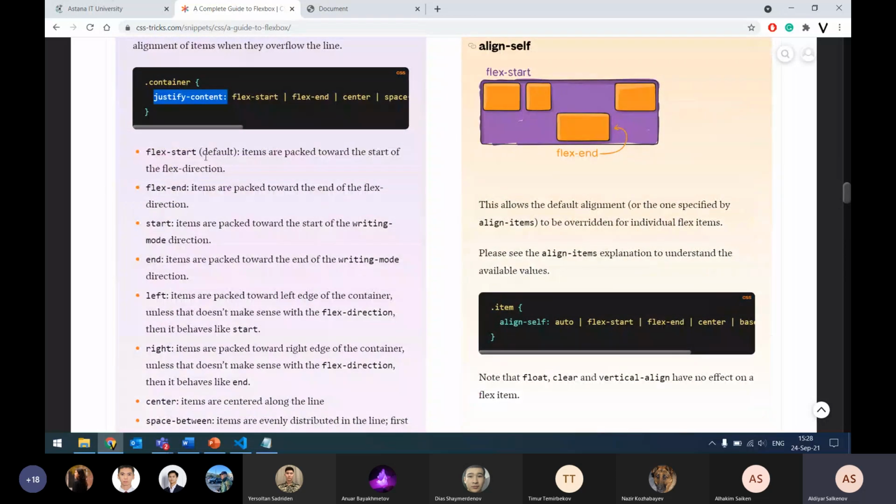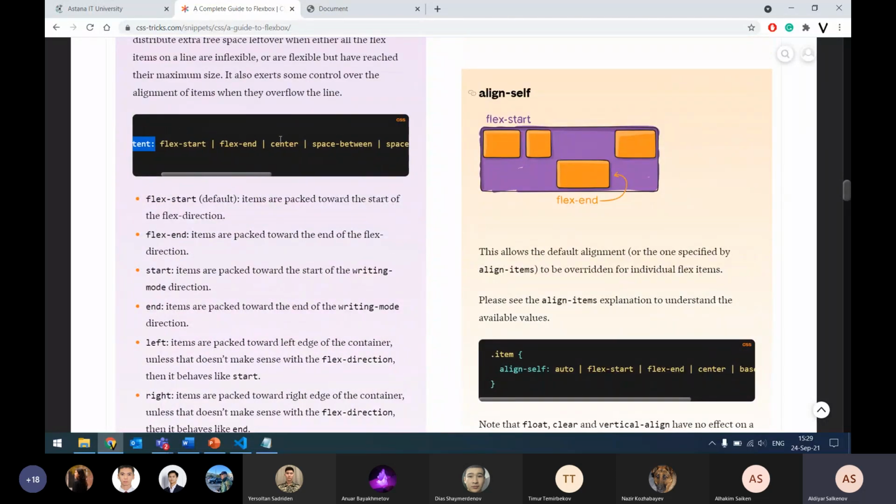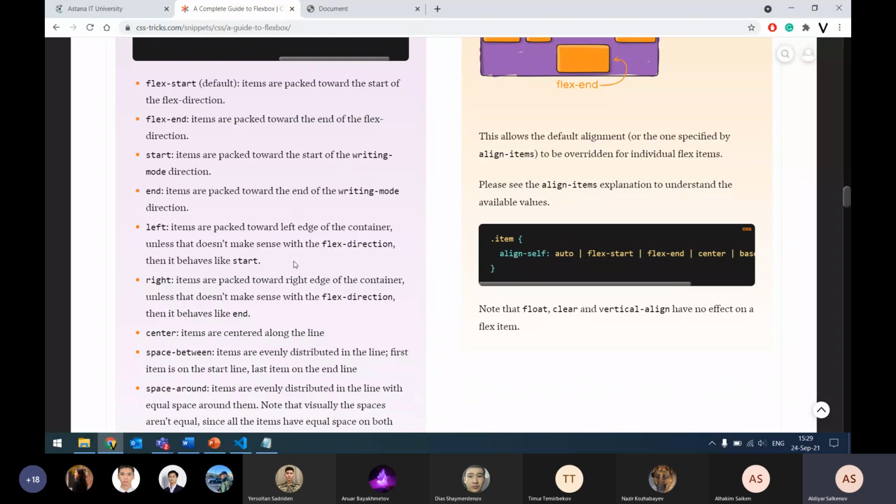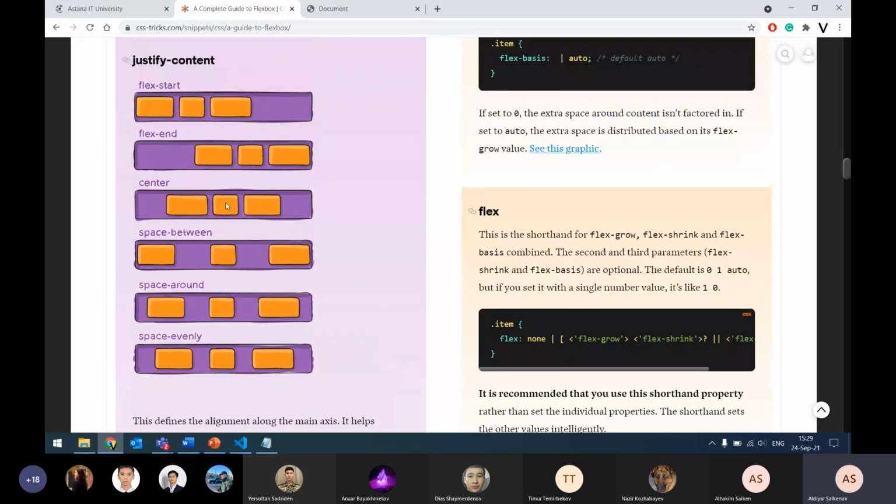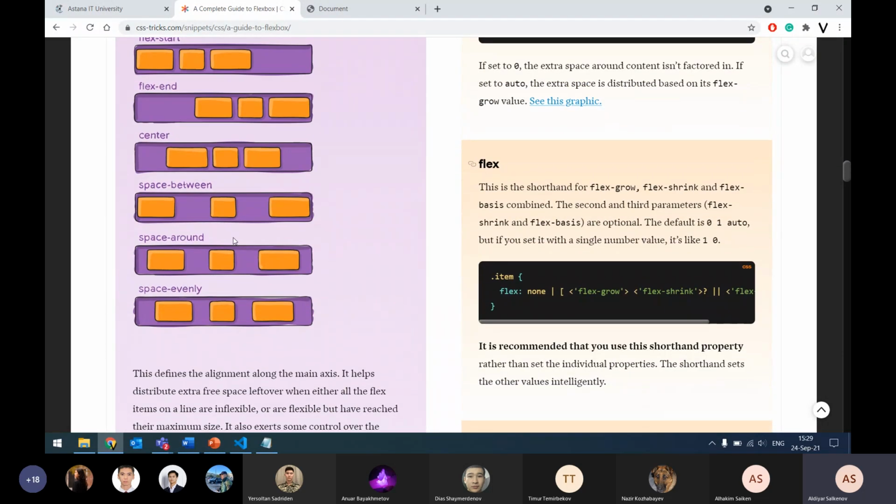There are also a lot of properties: flex start, flex end, center, space between, space around, space evenly, or there is also start, end, left, right, and so on. Okay, and the most popular are center and other things, depending on where you would like to have your content.